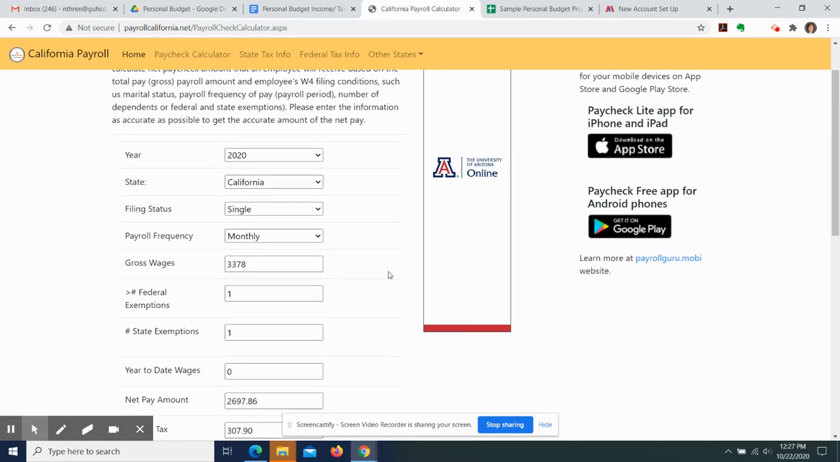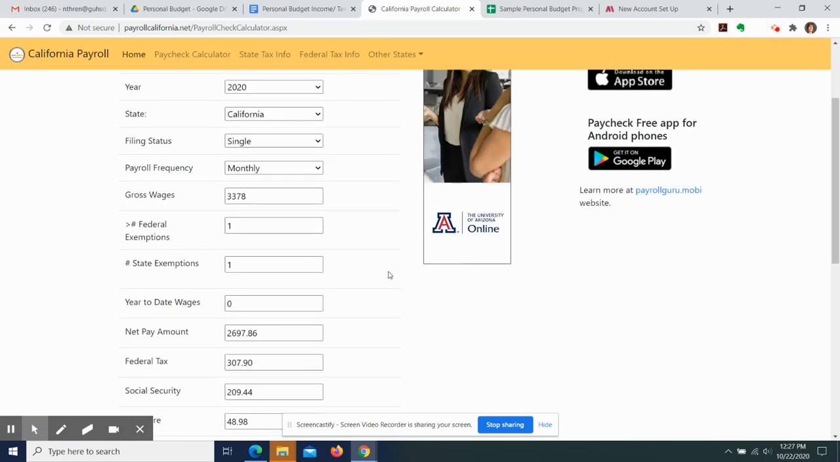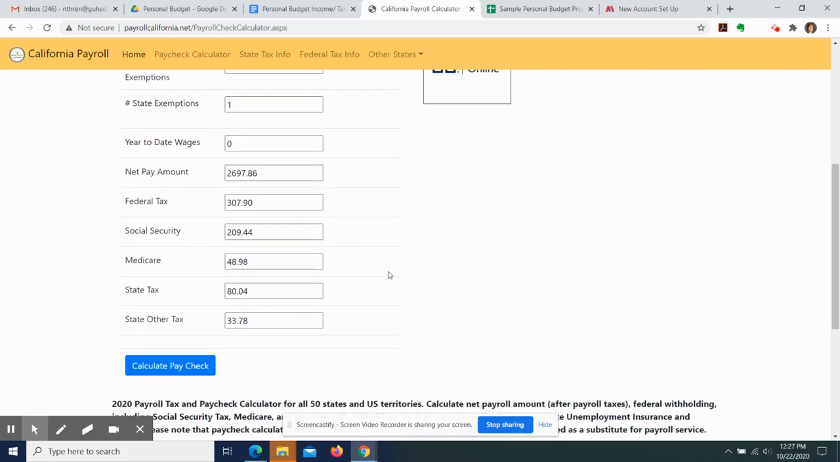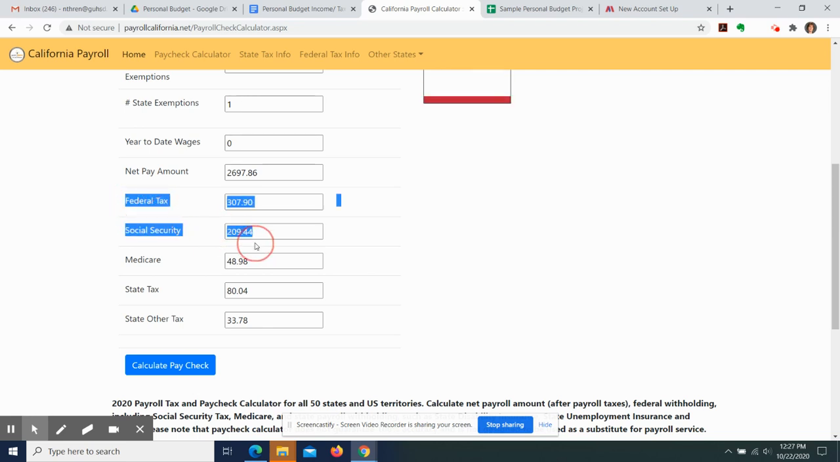And because the whole point of this is to make sure you know how to use the spreadsheet, we're not going to take the net. We're going to take the individual taxes themselves. So you can see this section right here: federal, Social Security, Medicare, and state. Those are the ones we're going to take. We're going to ignore that state other because in San Diego County, we don't have a local tax that comes out of our paycheck. So you're going to take these 4.